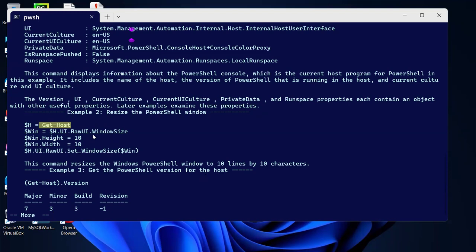Then WindowSize, and at this time it reads the size into $win, and then $win.height, because this attribute, the property height, he wants to assign it to 10. And the same thing with the size of 10. So this one sets the window size to 10 by 10 characters.